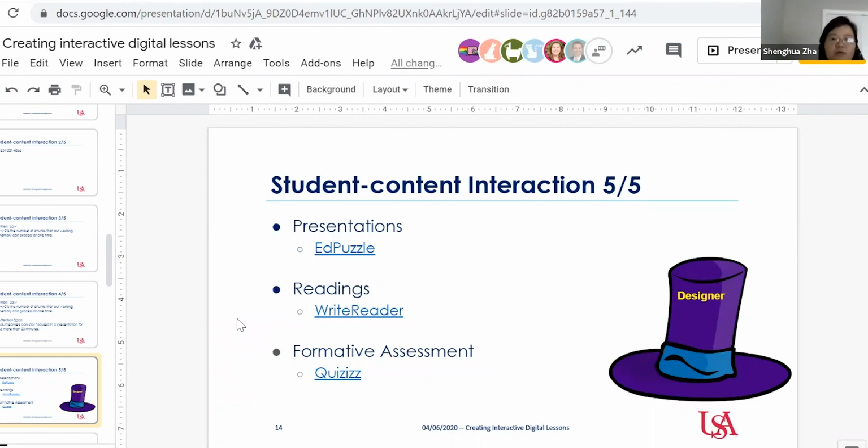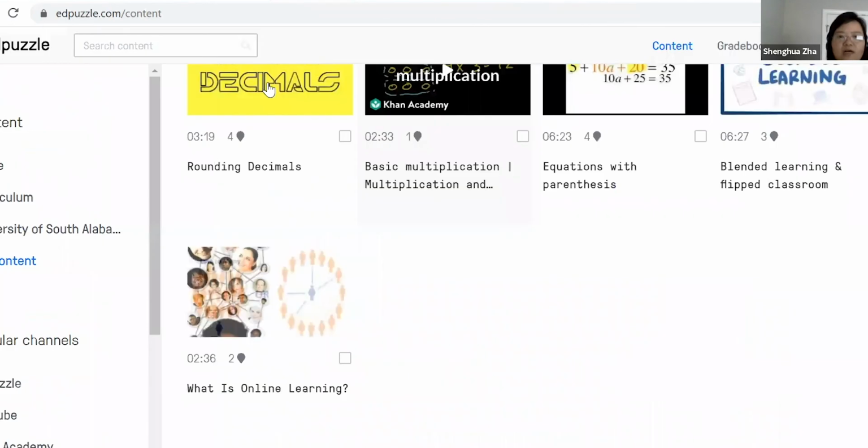So there are 3 tools that I'm going to give some examples of that can help to promote student-content interaction and engage their online learning. Those 3 tools are Edpuzzle, that we can use to present our content, and Write Reader, if we want to develop our own e-books, or even if we want students to write ebooks as their projects. We can also use quizzes as a practice tool for students to interact with the content and to self-assess their learning.